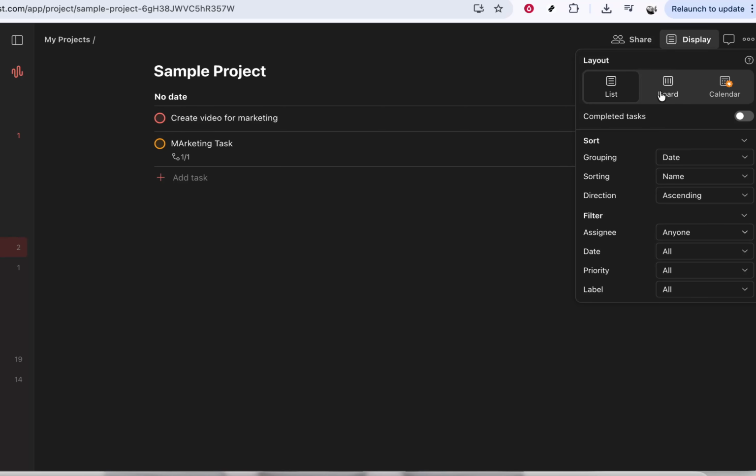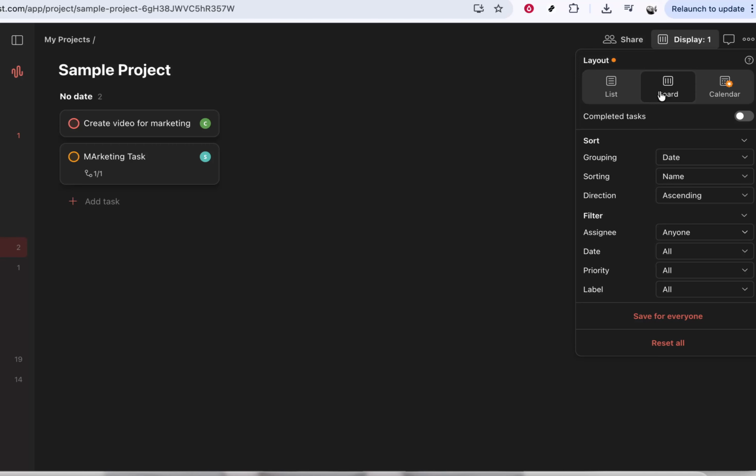Now that your project is open, bring your attention to the top right area of the project view. Here, you should see an option labeled Display. This button controls how your tasks are arranged and presented. Click on the Display option to open the view settings. When you click Display, Todoist will show you different ways you can arrange your tasks. Depending on your plan and current setup, you might be able to switch between different layouts, such as simple lists or more structured views.